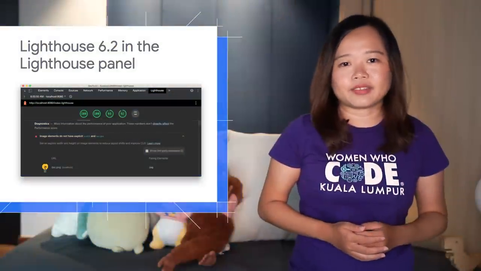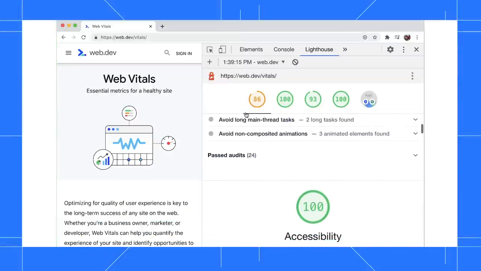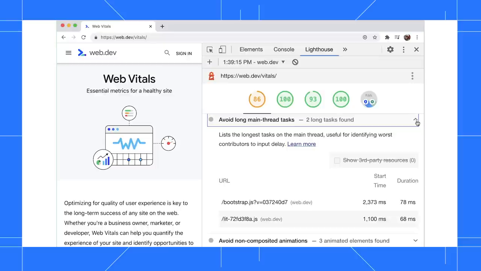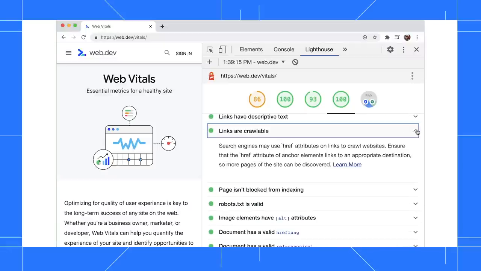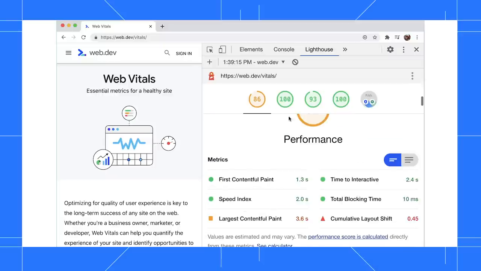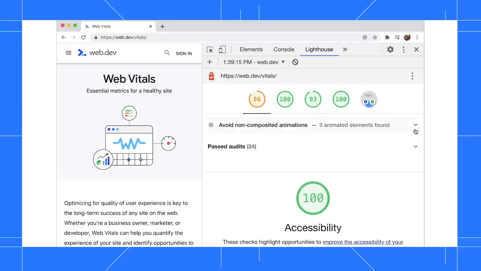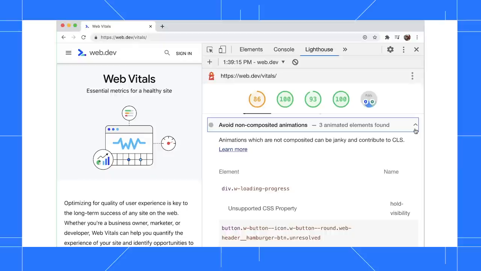Next up, the Lighthouse panel has a couple of new audits. Lighthouse now reports the longest tasks on the main thread. It is useful for identifying the worst contributors to input delay. The new SEO audit will check if links are crawlable by checking if the href attributes of anchor elements link to an appropriate destination. The avoid non-composited animations audit reports non-composited animations that appear janky and reduce cumulative layout shift, CLS. Check out the Lighthouse release notes for the full list of changes.